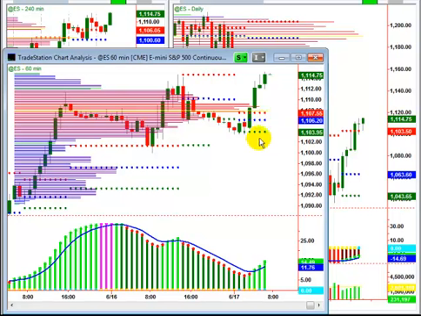You can put your stop below the bottom of the box, but what I've seen so far working with these tools is that you can probably increase your risk reward ratio if you put your stop below the point of control, and that will give you a better risk reward. So let's look at that.